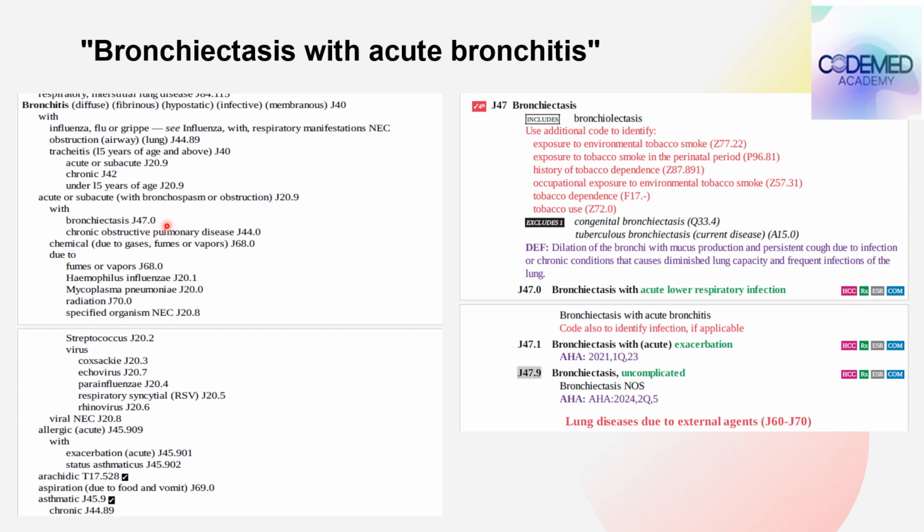J47.0, the code which we are getting here. Now go to the tabular list. So tabular list, it is J47.0 bronchiectasis with acute lower respiratory infection and bronchiectasis with acute bronchitis. Lower respiratory infection is also called bronchitis. So we got the code J47.0, and that is the code that we will take.